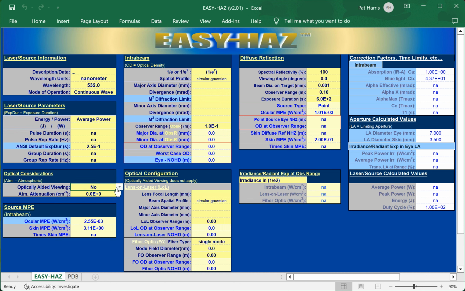We have optically aided viewing, and we turn it on and off depending on the wavelength. Atmospheric attenuation is a value you put in if you're looking at an analysis for a laser that you're working with outside. The software assumes you're in a vacuum right now, and if you say, well, I have a standard clear day, you can put the atmospheric attenuation value in for a standard clear day. We do have a graph for looking up what those values are depending on the quality of the day. That'll be in the folder with the software as we're putting this stuff together.